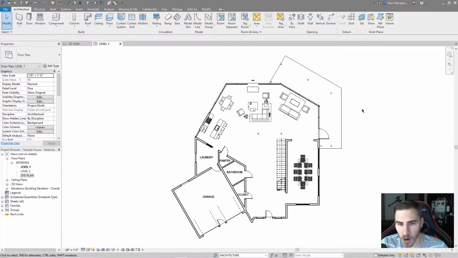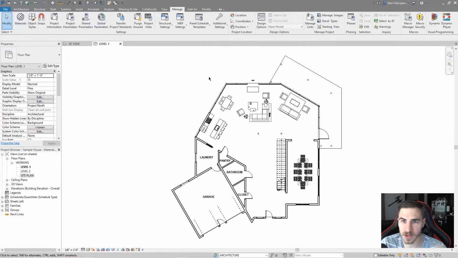So here we are. I've just got this basic floor plan, and we're going to start with implementing design options and just changing some of the furniture placements, because maybe we have different options of where we want to see certain elements in my floor plan, just to get a basic idea of what design options are and what they do. So before I do any of that, I want to show you where it is and what it does and what to expect from it in general.